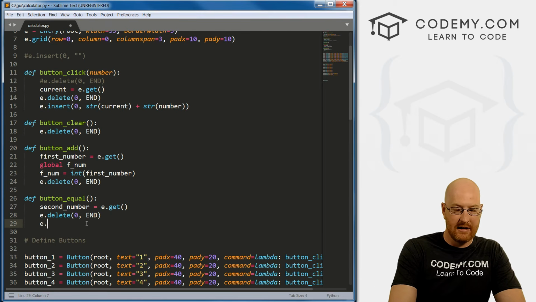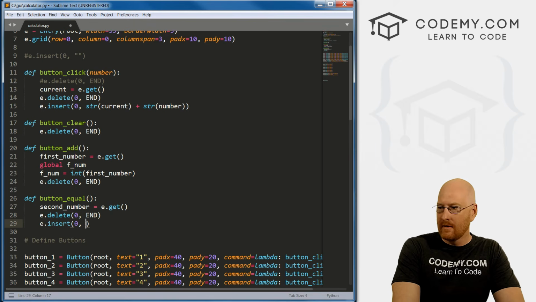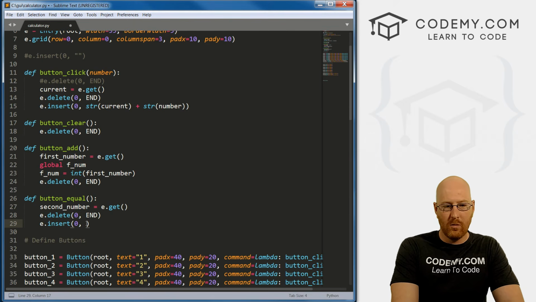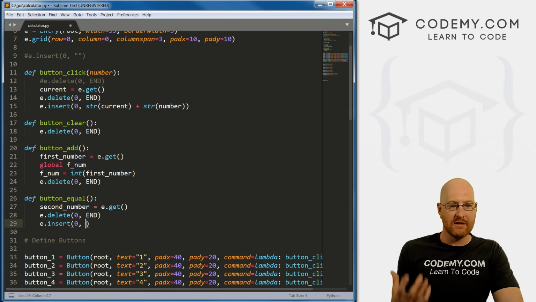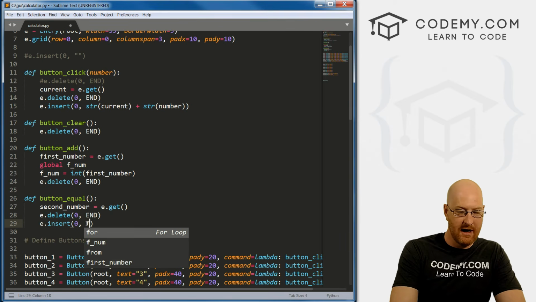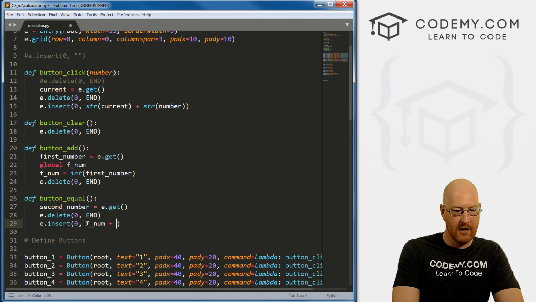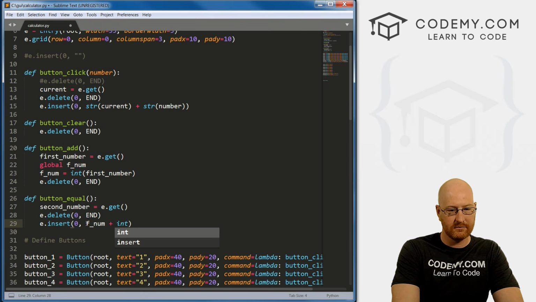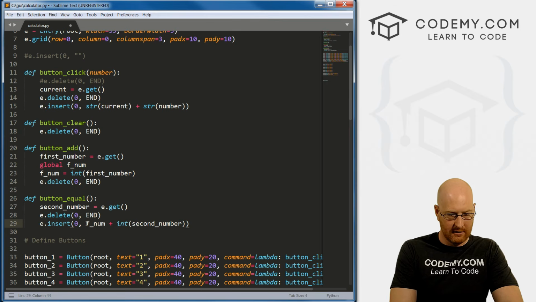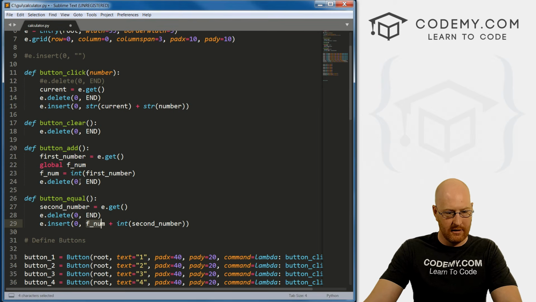Let's go e.insert. We've done this before. So same thing, 0. And now what do we want to insert? Well, we want to insert the answer. And the answer is our f_num plus, let's say, make sure this is an integer, second_number. Does that look right? So f_num is our global from our button add. Yep. And then second_number is that.